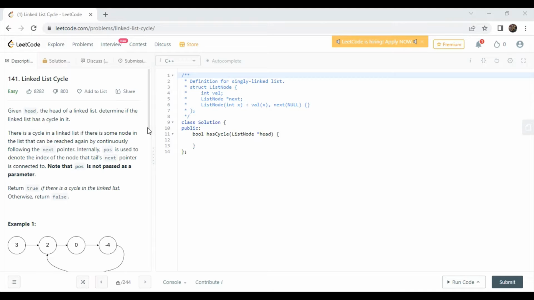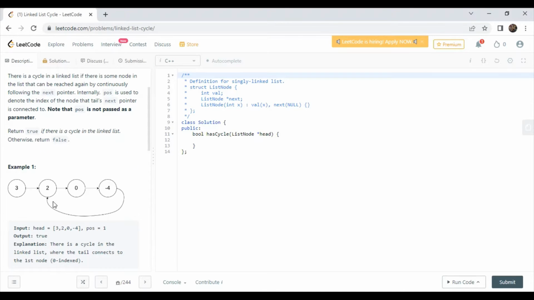So what do we mean by cycle? A cycle is a representation where the linked list contains a link in such a way that if we start traversing the linked list, we may again come back to the same node which we previously traversed. This kind of representation is what we call a cycle. So from the start node, we can come back to that node after a certain number of nodes traversed in the linked list.